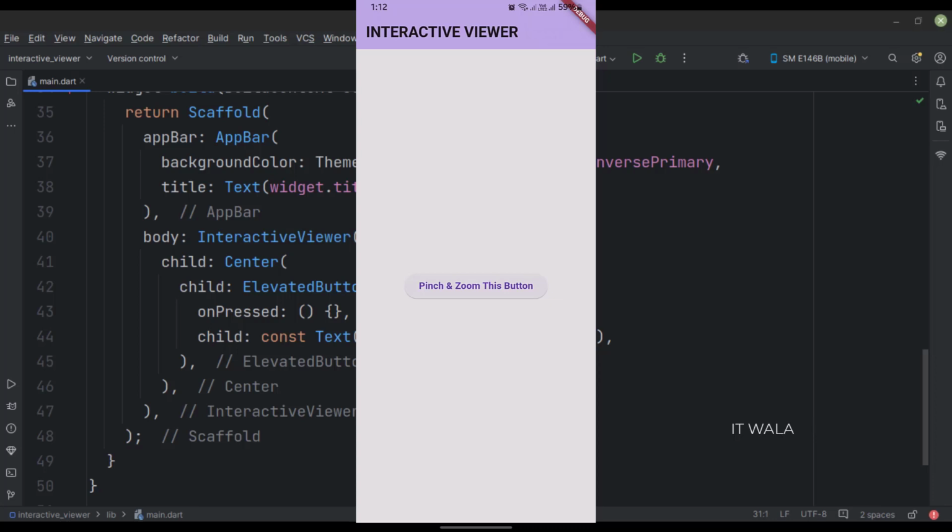As you can see, I can do whatever I want to do with this button, thanks to the InteractiveViewer of Flutter. So that's it. That's how you can use an interactive viewer in Flutter Android.